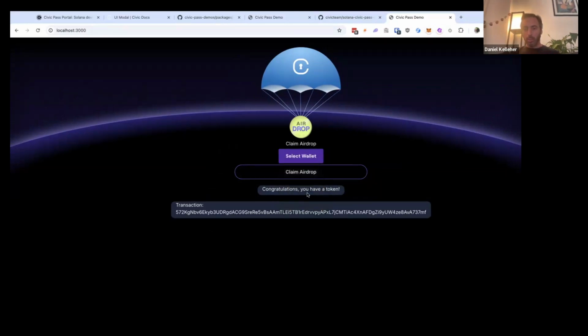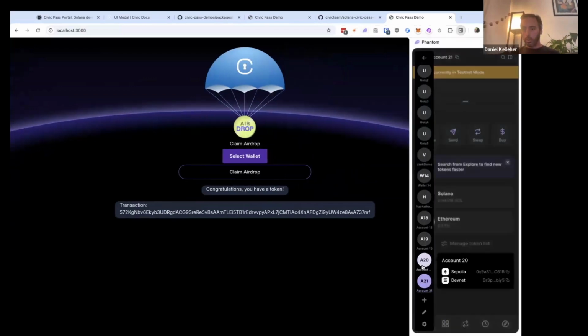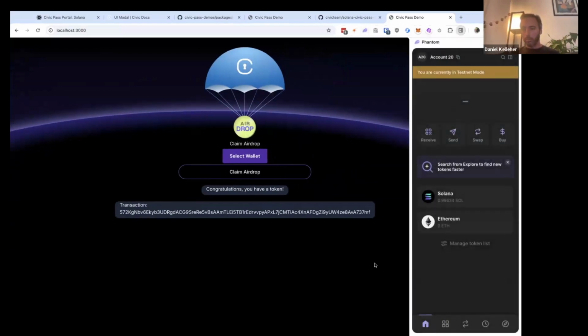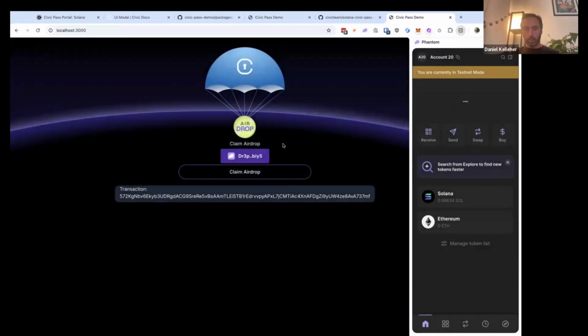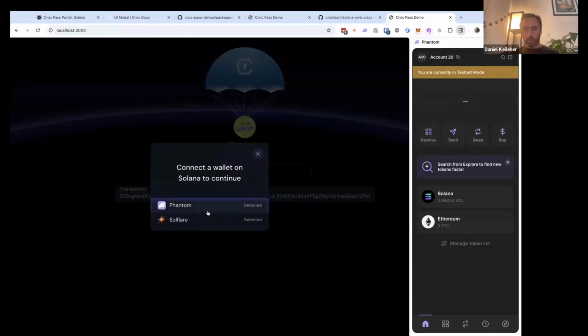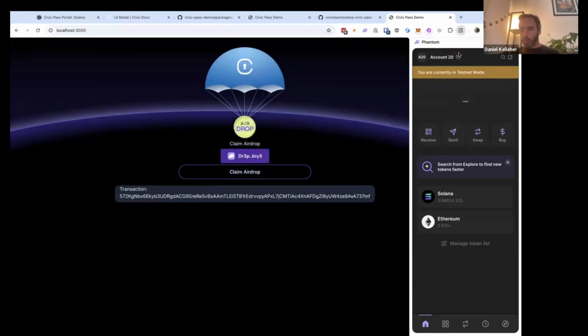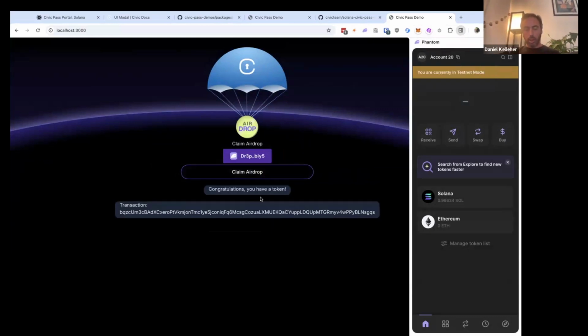And if I disconnect this wallet and then join on a different wallet, so go back to my other wallet and join on it. Whoops, I need to disconnect. Oh no, that's correct. And then I click again, claim airdrop. I have another token. So this is the problem, right?